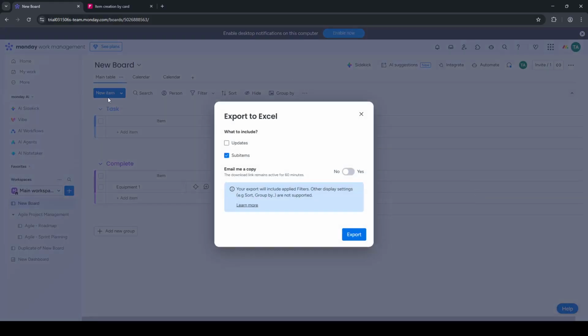From the More Actions list, choose Export Board to Excel. This tells Monday.com to package the board's data into a downloadable file. When you select it, you'll see a confirmation prompt. Click Export to proceed. That's the final click you need. Monday.com will take it from there.